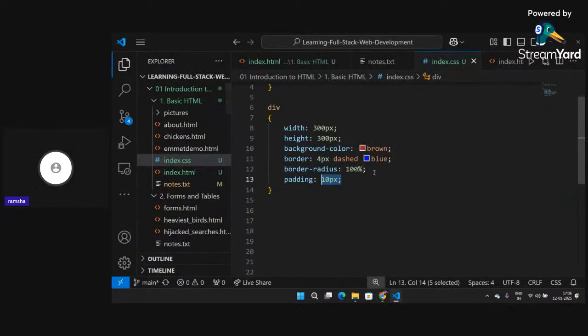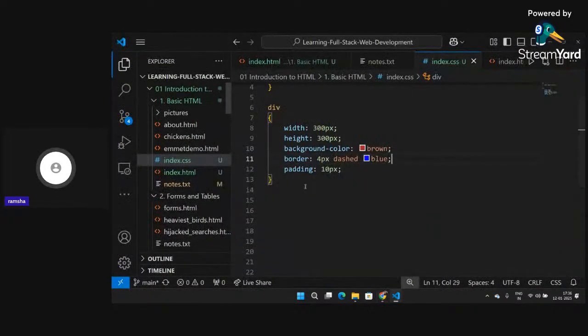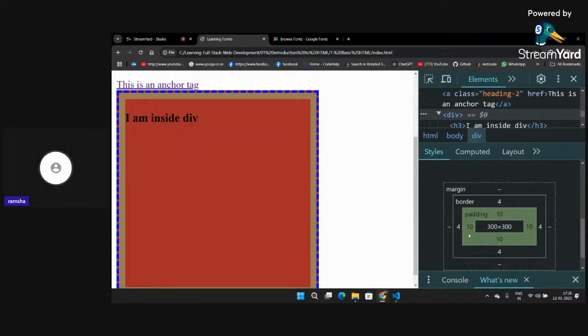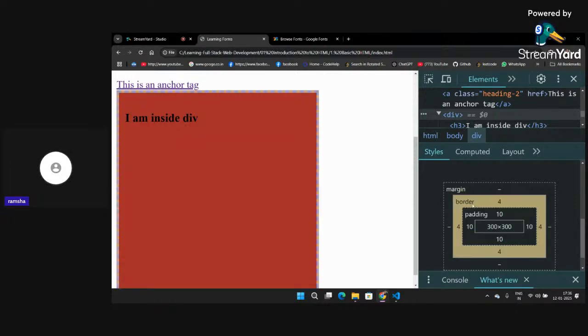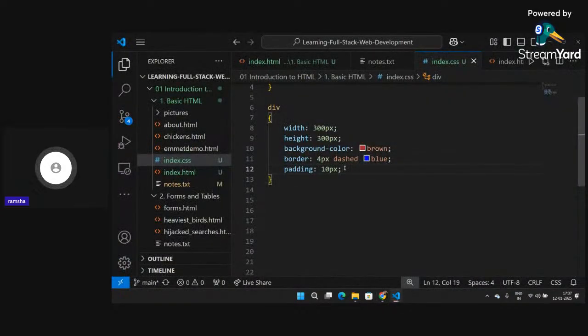Let me remove this border radius. If you see very clearly, padding of 10 pixels has been applied on all the four sides. Let me refresh this again. Padding of 10 pixels has been applied on all the four sides. You can see this very clearly, right? This is the first shorthand.